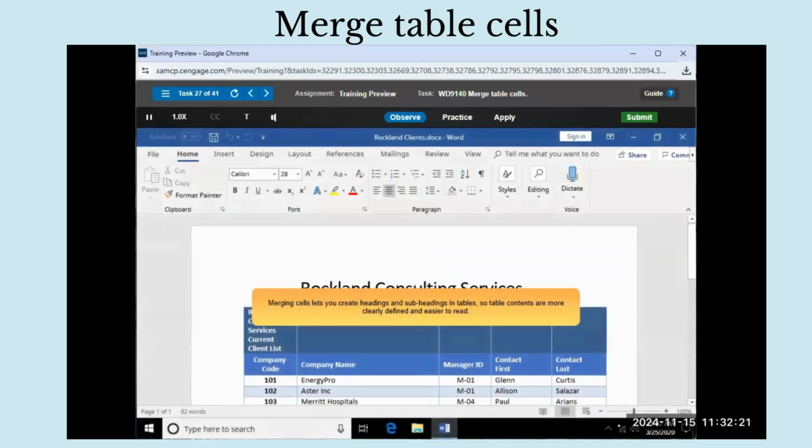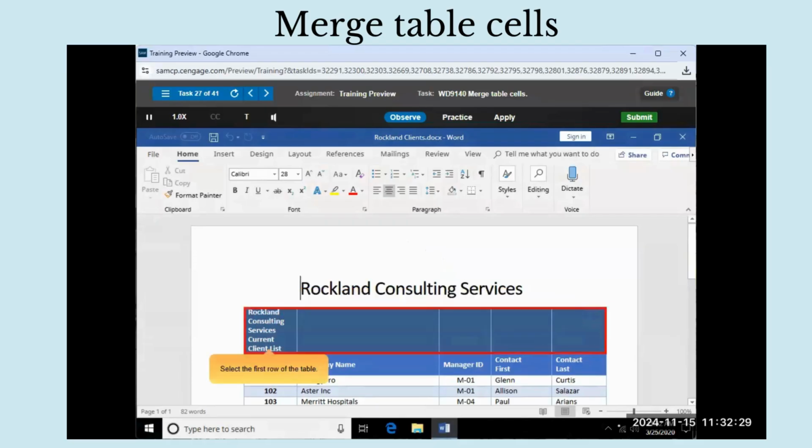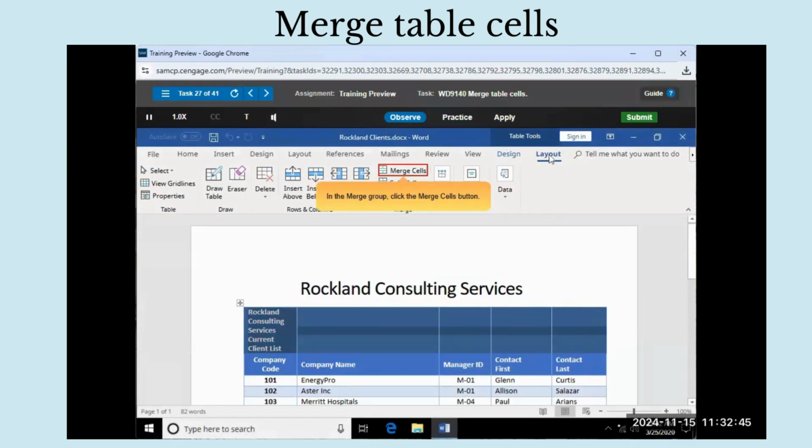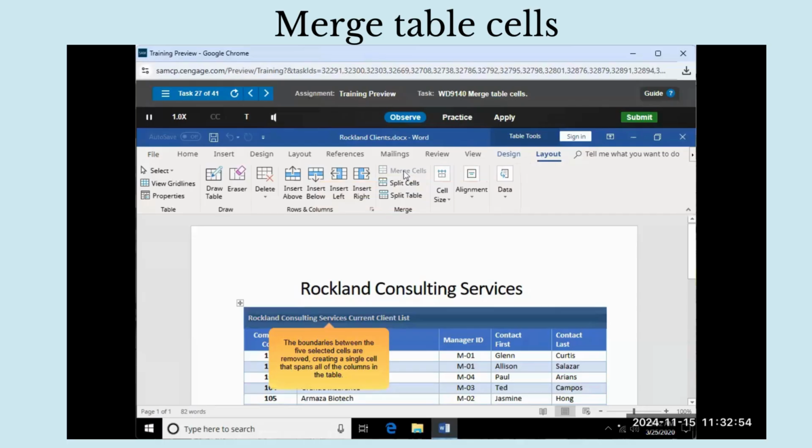Merging cells lets you create headings and subheadings in tables, so table contents are more clearly defined and easier to read. Select the first row of the table. Click the Table Tools Layout tab. In the Merge group, click the Merge Cells button. The boundaries between the 5 selected cells are removed, creating a single cell that spans all of the columns in the table.